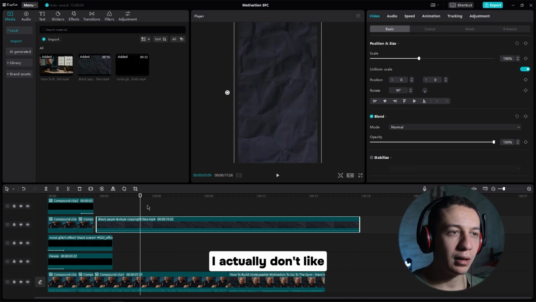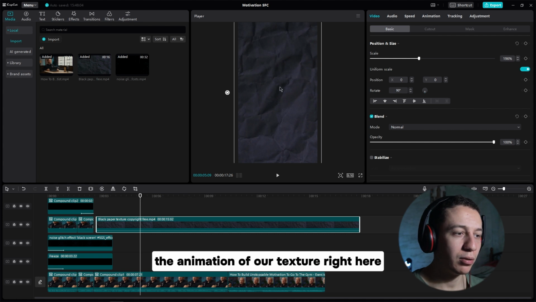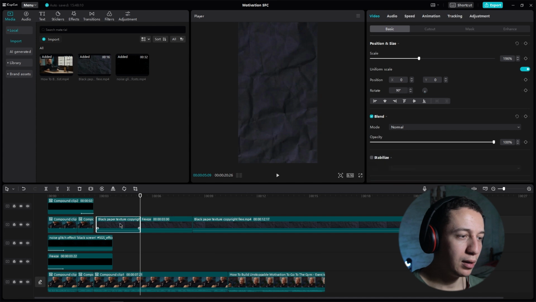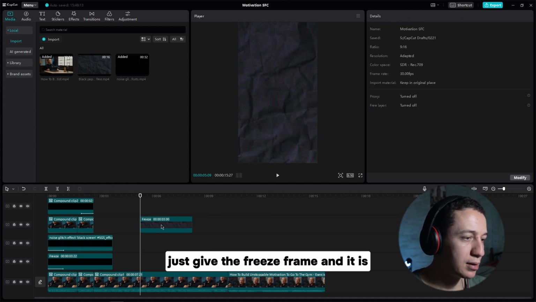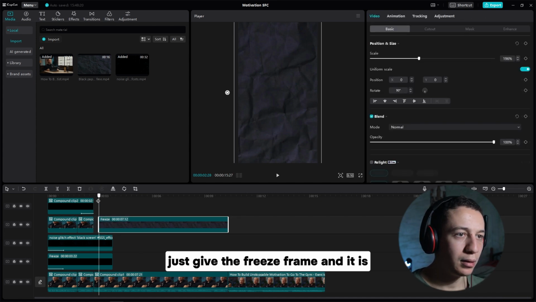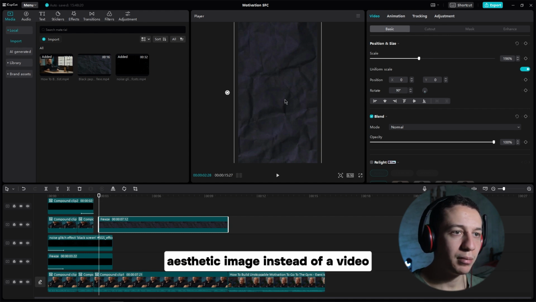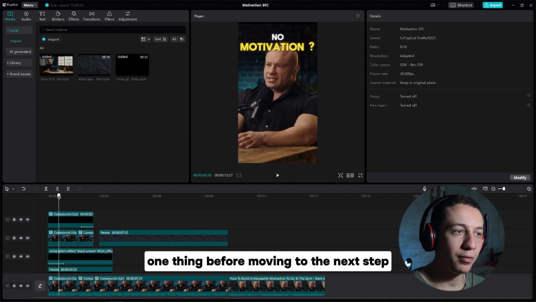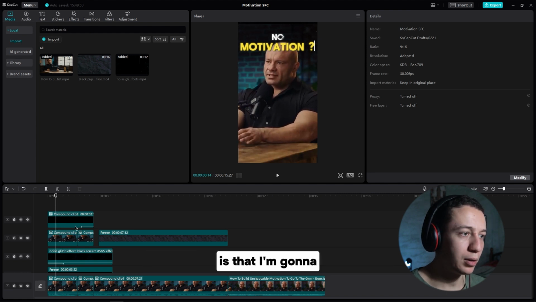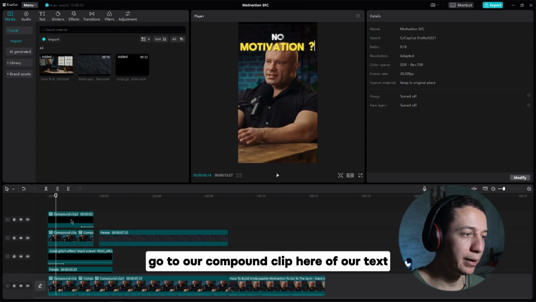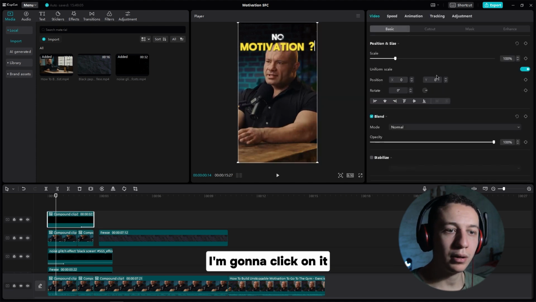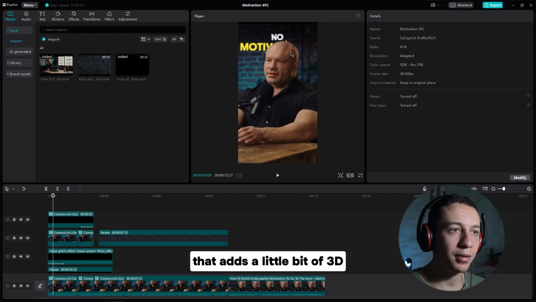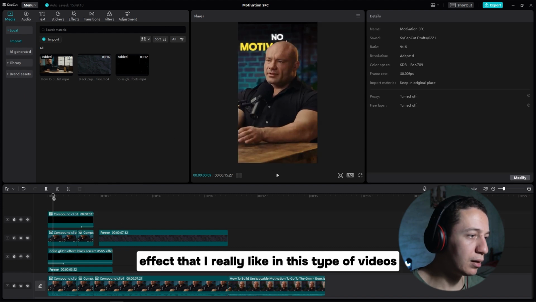I actually don't like the animation of our texture right here, so what I'm gonna do is right click, go to edit, freeze, and delete the video. Just keep the freeze frame, and it is, as you can see, a static image instead of a video. I'm just gonna modify one thing before moving to the next step: I'm gonna go to our compound clip here of our text, click on it and put it behind our character. That adds a little bit of 3D effect that I really like in this type of videos.